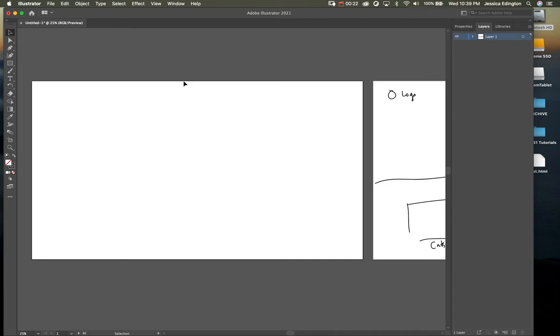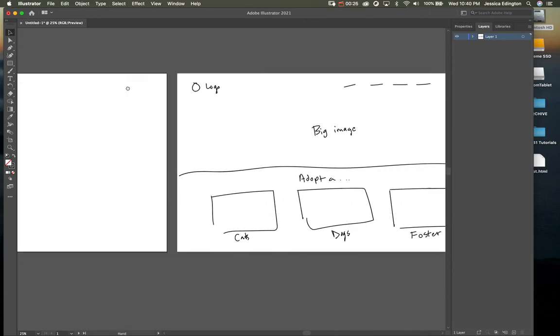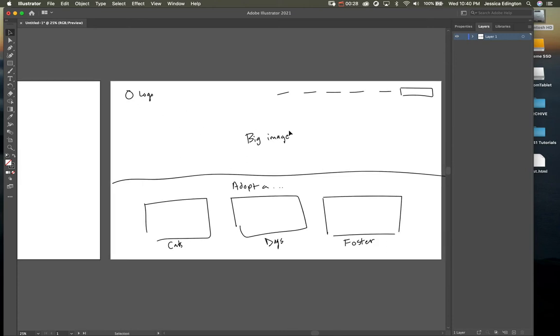So a wireframe is just basically a black and white sketch, and it doesn't have to be a sketch like this. This is my very first initial sketch when I'm meeting with a client. I sit down with them, I take a notebook, they tell me the stuff they want to have on their website, the things that are important. Let's pretend this was for an animal shelter.